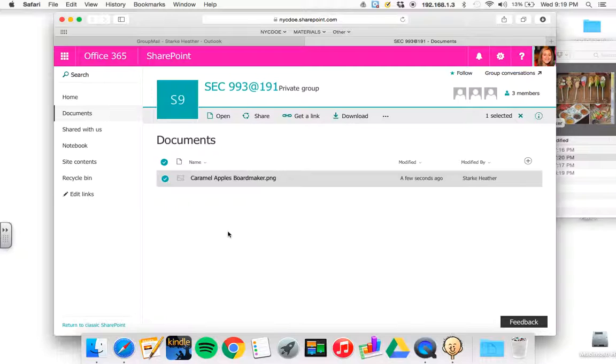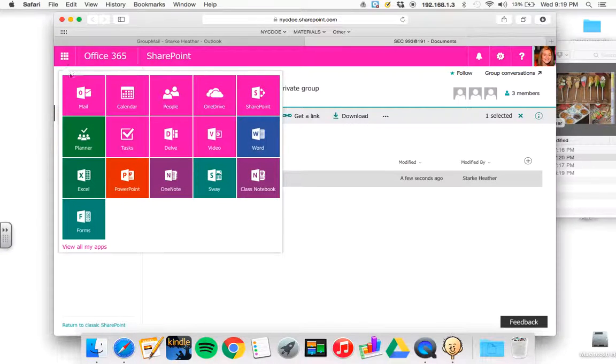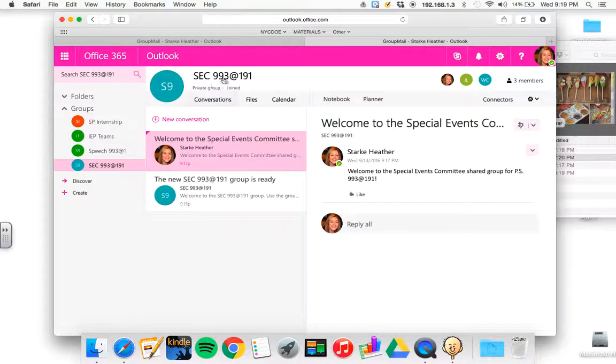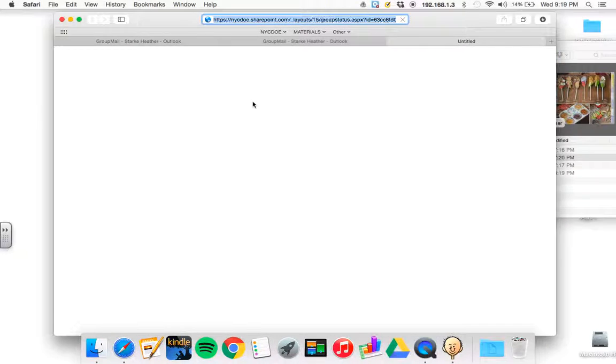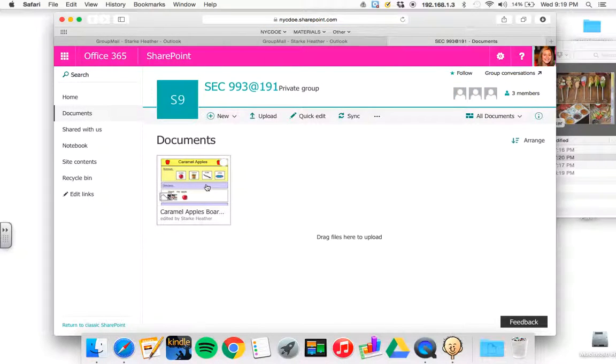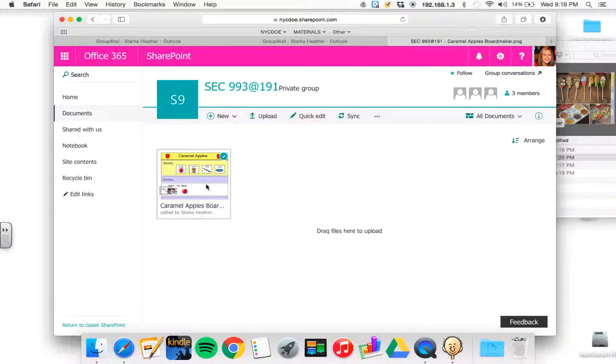Just to recap and show you where this is, I'm going to head back to my waffle and start all over from the beginning. I'm going to click on that waffle and go into my mail, because that's where I'm going to find my shared groups. As you can see, I have 4 groups now that I'm a part of, but I want to see if that picture that I uploaded is there. So I'm going to click on the SEC 993 at 191 and head to files. All right, as you can see, that file that I uploaded is now there. I can see that and every member of this group can also see that.